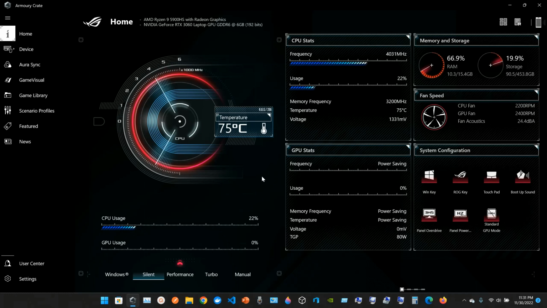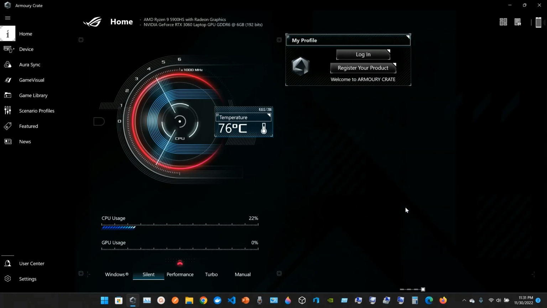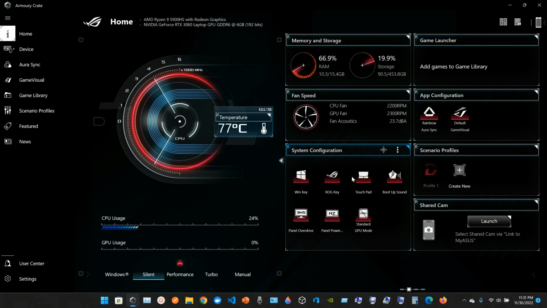What else do we have here? Here we have the edit tiles. Here we have register your product and mobile connect, so you can connect your iPhone or your Android. What else do we have here? Okay, wait a minute. Okay, we read already that one.